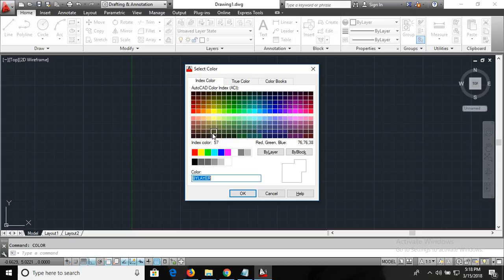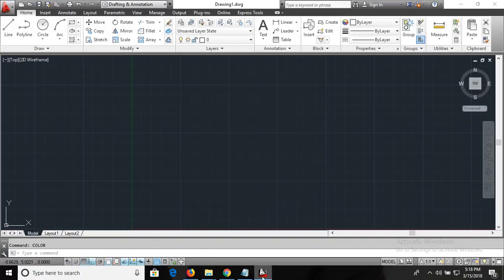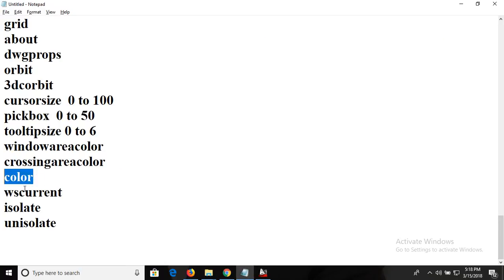Okay, now let's see here. That's the window selection, and then we can see the color index code. Next there is also the crossing area color. The window area color shows 150, which means blue. The crossing color shows 60, which means green. If you change it, the colors will automatically show when you make a window selection.